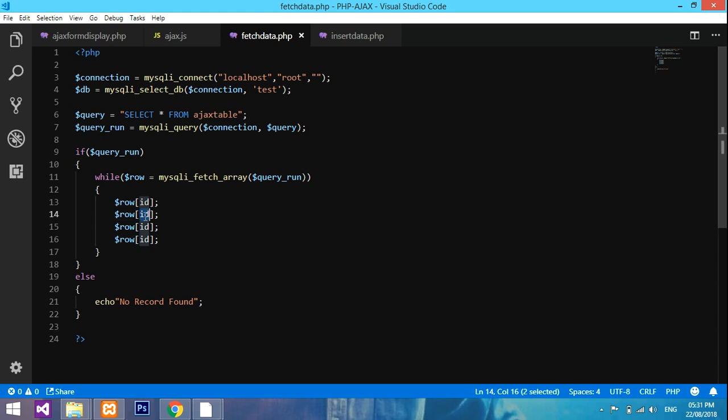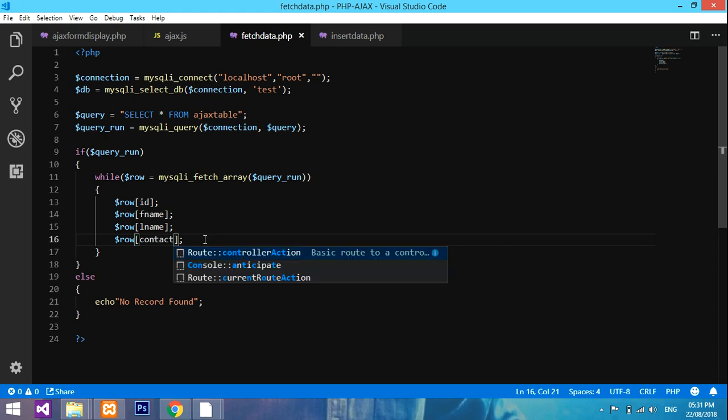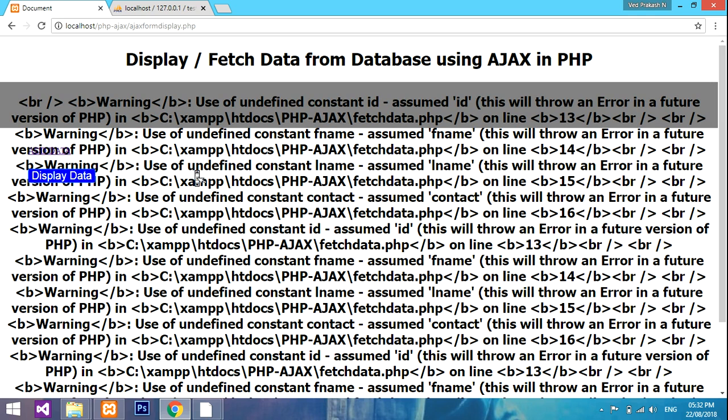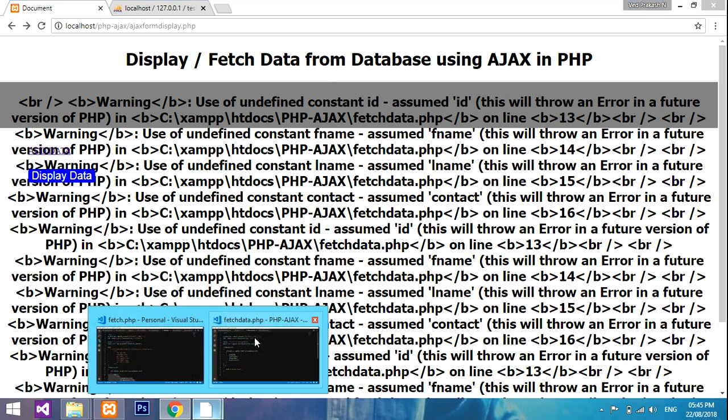So the contents are first name, last name, and contact. So these are the simple things. Now let's check whether the data is showing or not. Yeah, so this is the coding. Let's go back to our form, reload the page, and click on display data. Oops, there are two big errors. Okay guys, let us solve this. It says undefined constant ID.